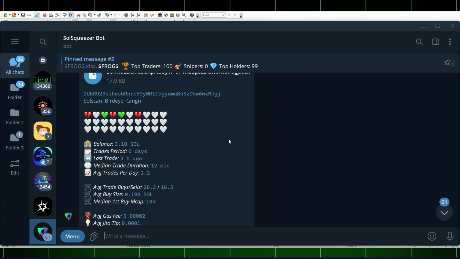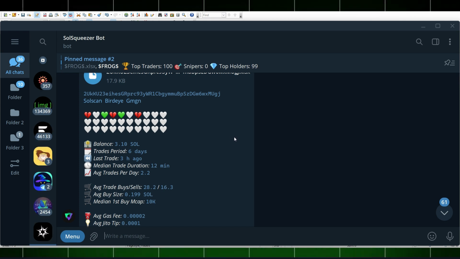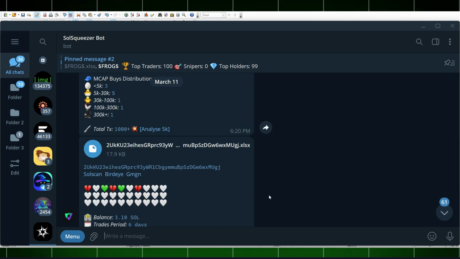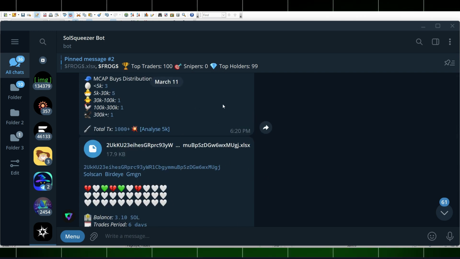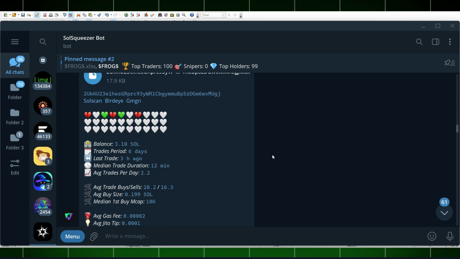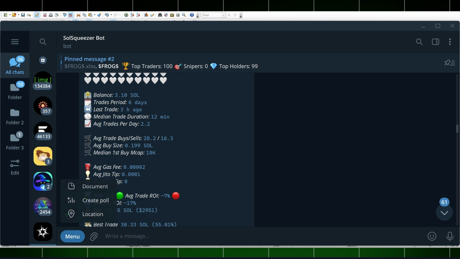Let's say, guys, that you decided that some of the wallets you find on the SolSqueezer bot are actually interesting, and you want to start doing some sort of copy trading on them. That's how you go about it. You can establish whether some of those wallets are worth copy trading. That information is presented here for you, right?